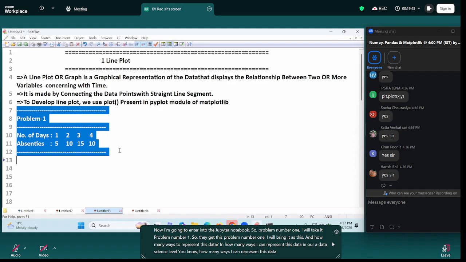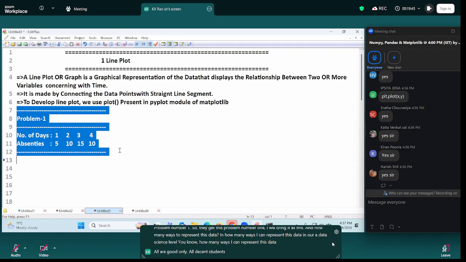All are good only. All decent students only. But subject లేదు.